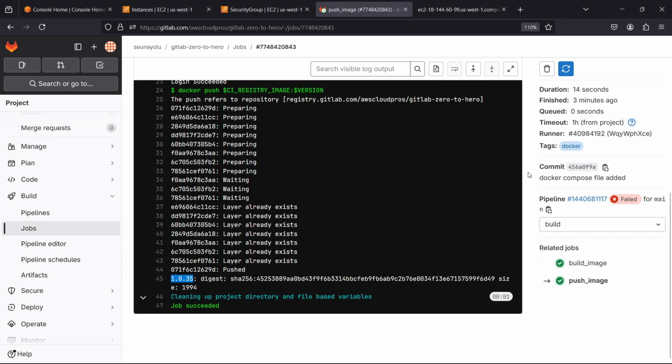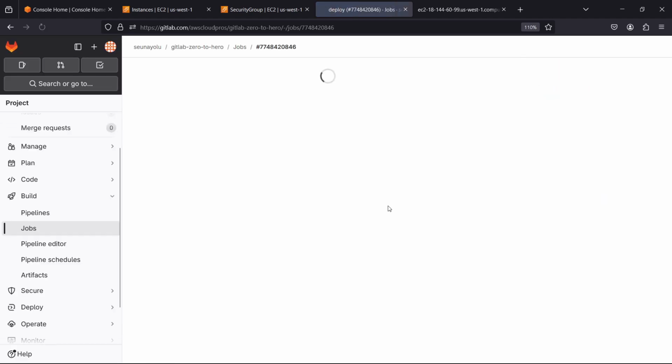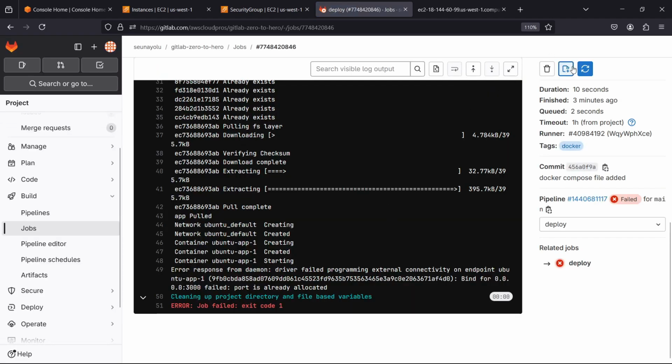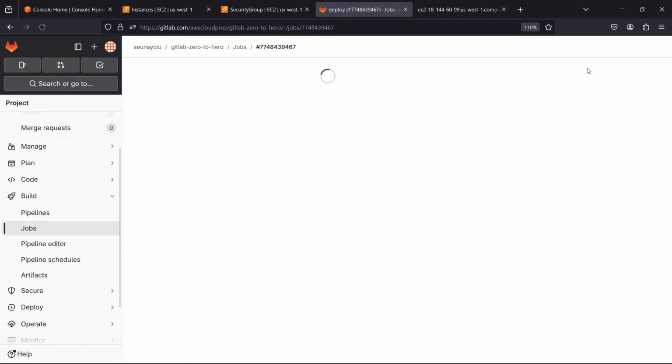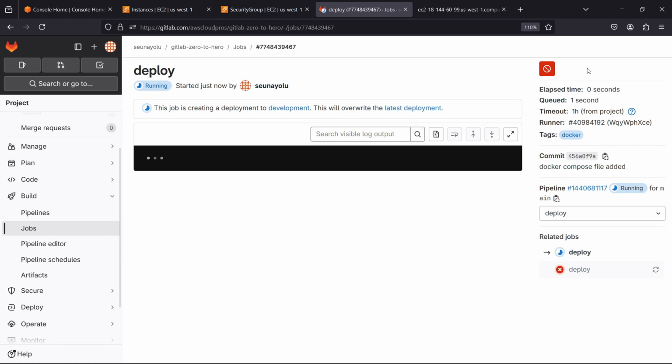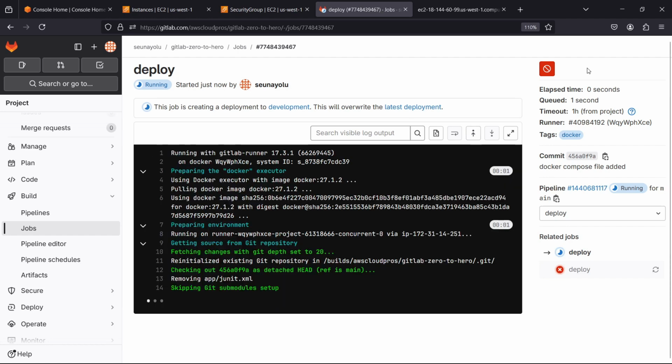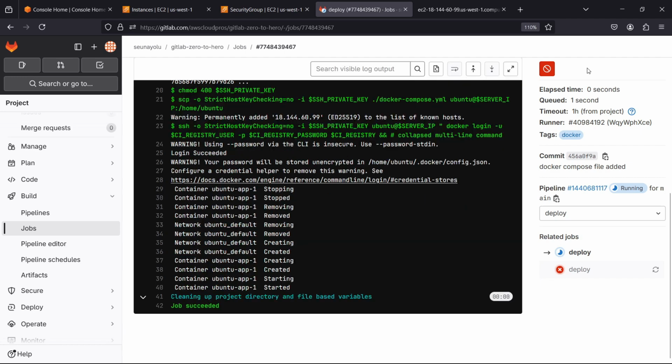So I can actually rerun the build from here. If I go back to the deploy job, I can rerun the pipeline from here. I can just say retry, and that would execute that particular job again. Let's see if this works at this point in time. It's still going to use the same image.